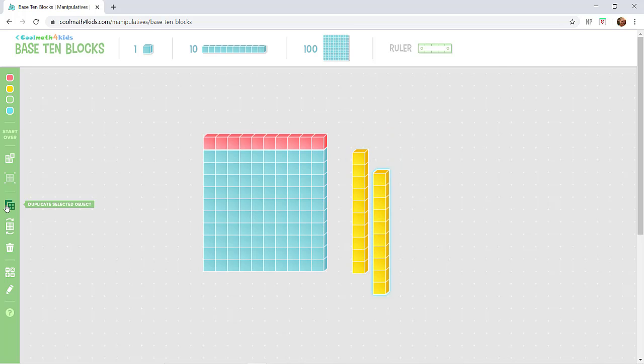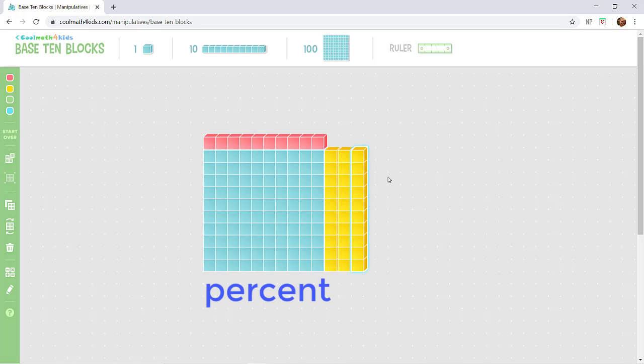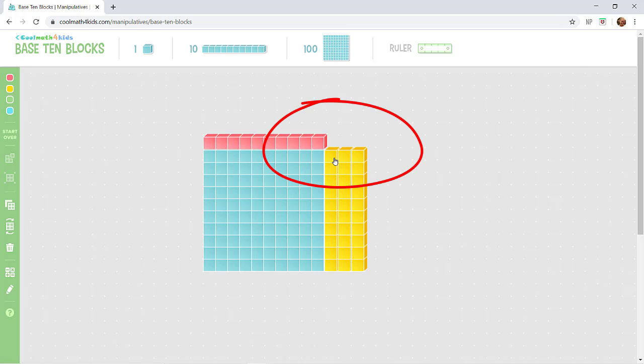Here's 30, there's 10. Again, we're using the 100 block to set it up, to frame it, because we're working with percents, which means per hundred. So what we don't know is how much money 10% of 30 makes, and we can use the empty space here to figure that out.